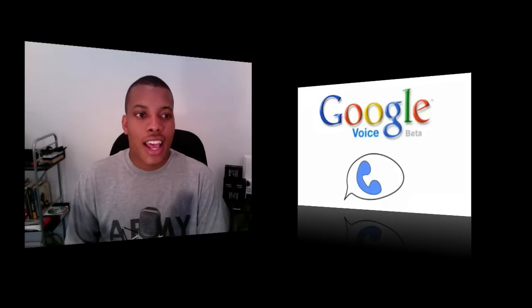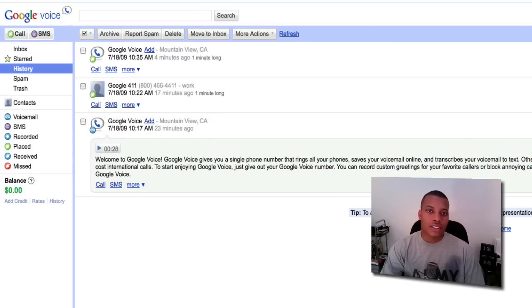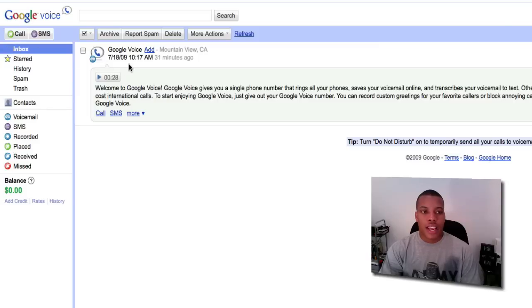It's pretty nice. Now I'm going to go ahead and show you what the actual layout looks like. It looks kind of similar to a Gmail page. So this is Google Voice. Just log into your account, and the interface is nice and clean, simple, straight to the point. You have your inbox here, and this is where your voicemail shows up. This is a voicemail from when I first joined the service, and I'm going to play it here.